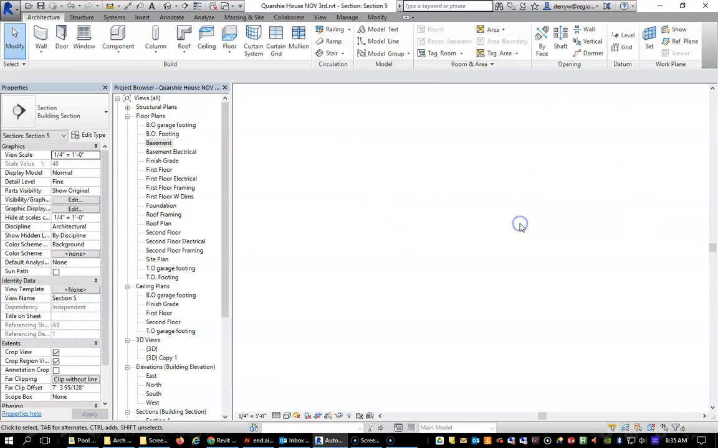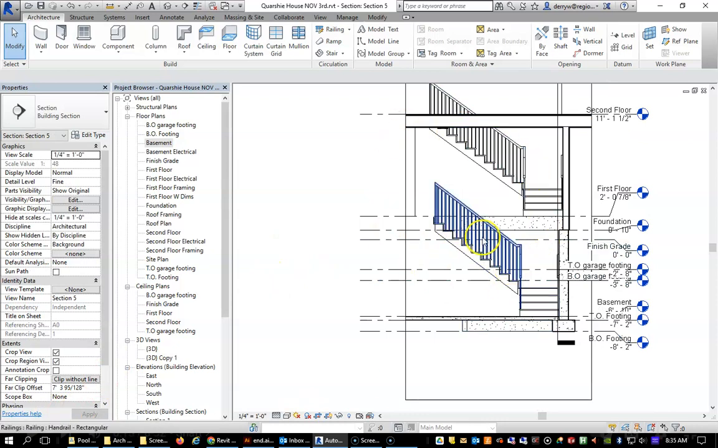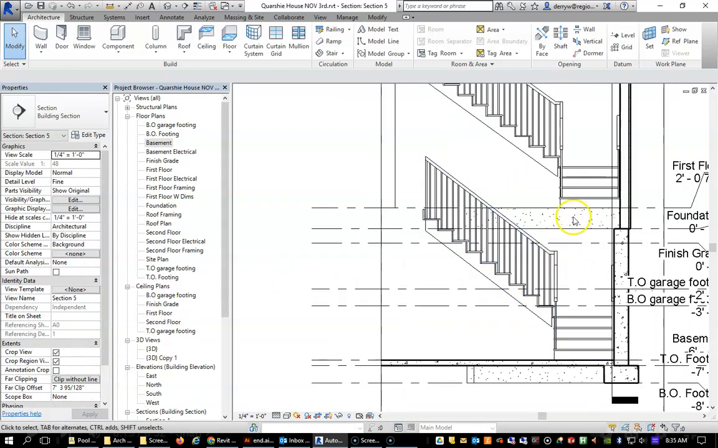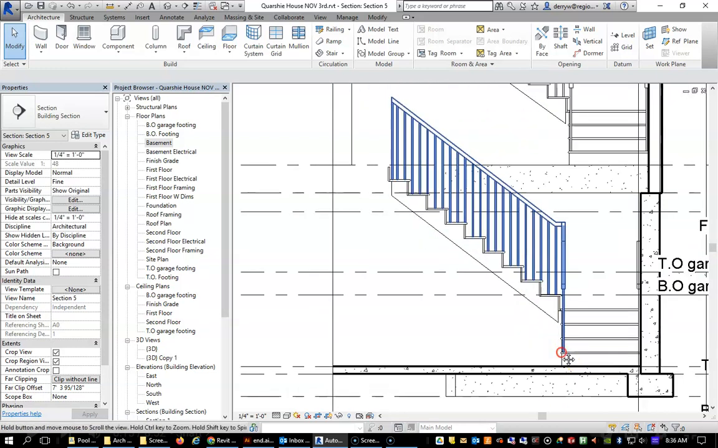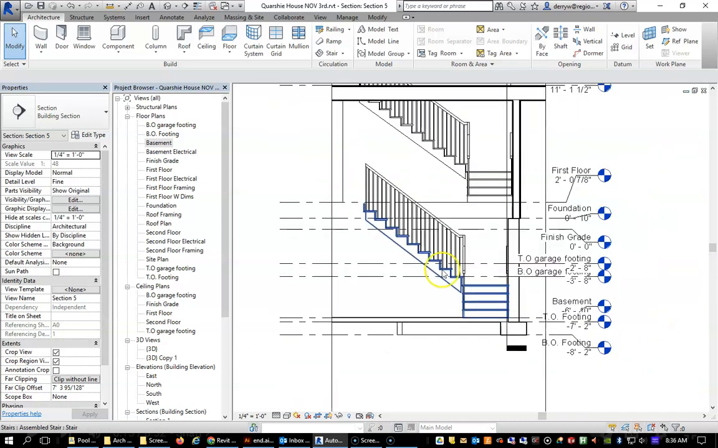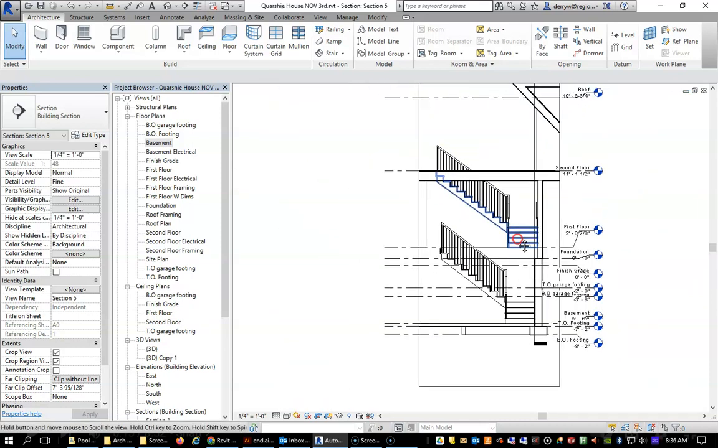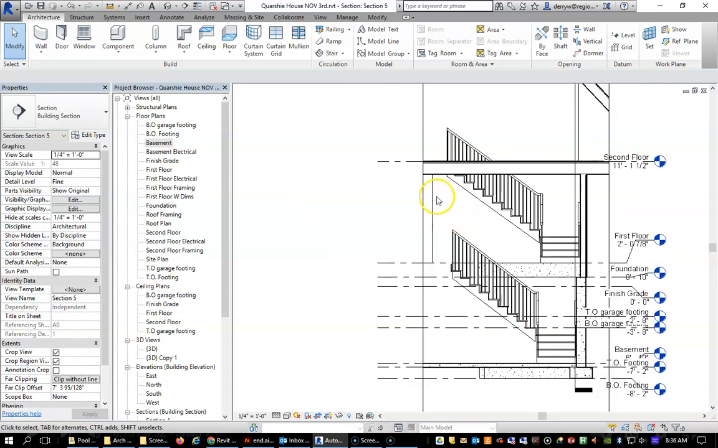So let's take a look at that sectional view now, and you can see that we have our stairs stacked on top of each other. Now we just need to put in our openings for the floors. So my basement stairs go from the basement level to the first floor. My first floor stairs go from the first floor to the second floor, and they're stacked. I've got the headroom I need. I'm good to go.